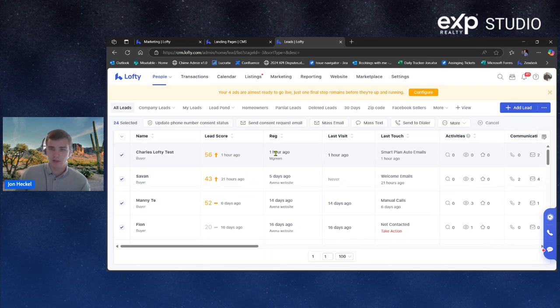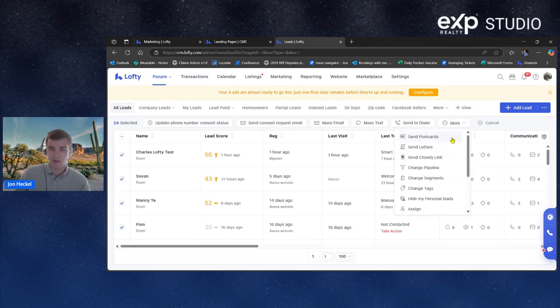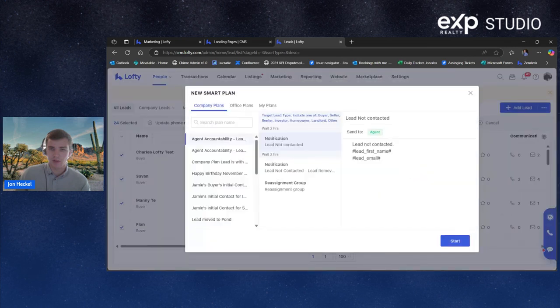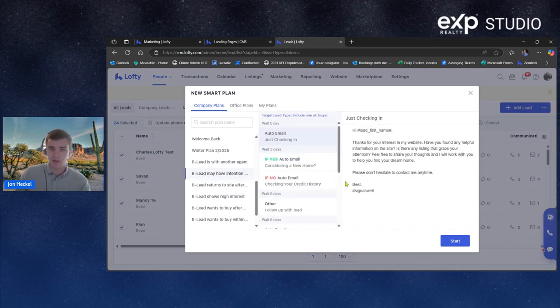I've shown this menu a couple times, but we can then send a mass email, a mass text, or use our more button to do a bunch of different things, including adding a smart plan. If I do add smart plan right here, guess what? Now I've got a ton of my pre-built smart plans, whether it be a drip campaign or something else, and I can say, send everybody in our new leads pipeline this smart plan. I click start, and they'll start out on the journey, with this one receiving an auto email, waiting 3 days, and then conditionally receiving 1 of 2 auto emails as a follow-up.